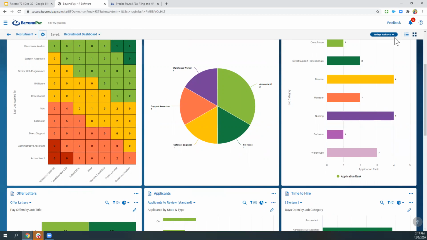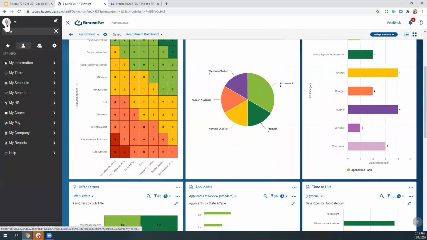Okay, couple other things. So here's my to-do items, or my today's task. It really just condenses everything, so you don't have as much blank space, giving you a little bit more real estate for what you want to look at.